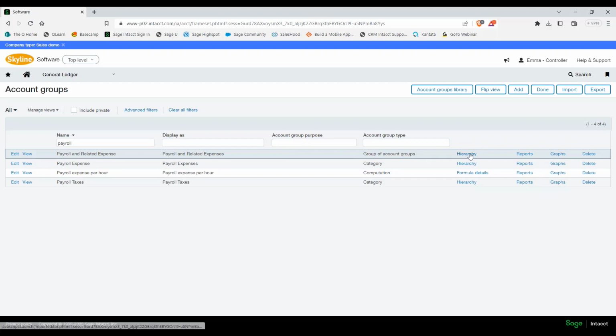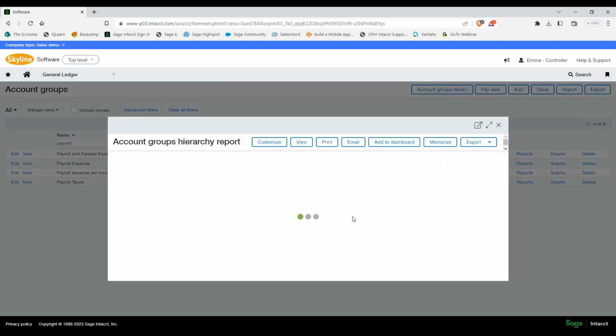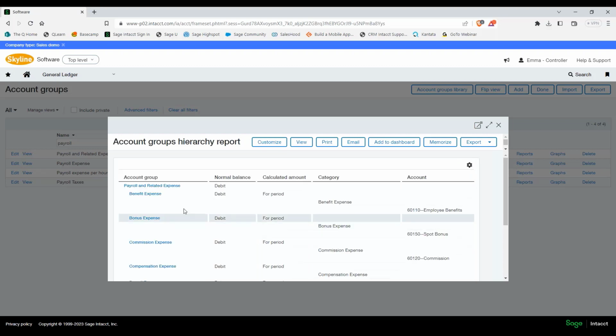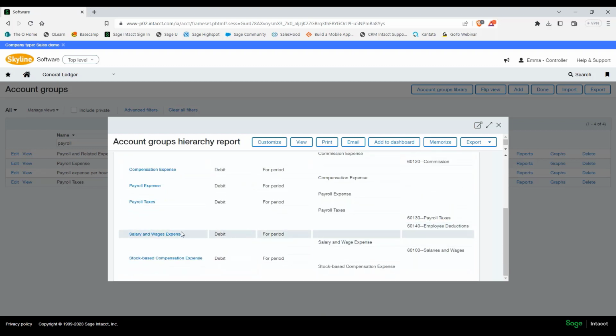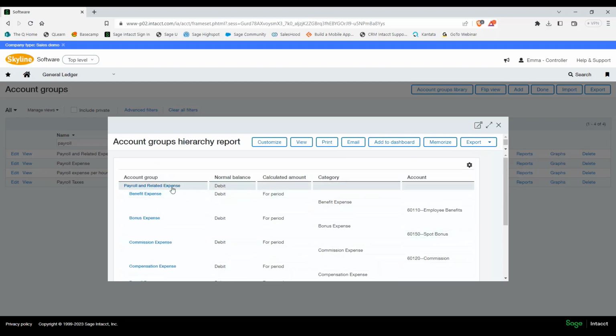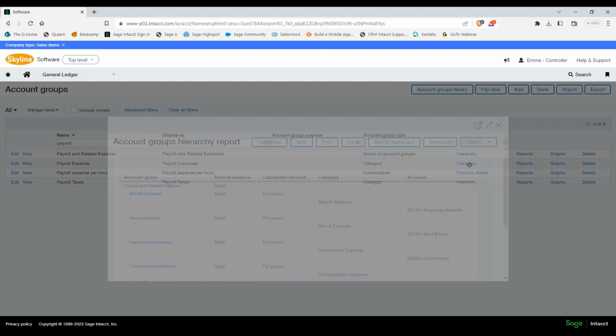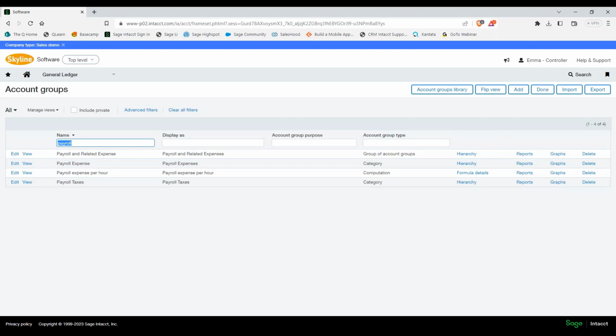It's a group of account groups. And we can go in and look and see that this group of account groups are all of these payroll and payroll related expense account groups, all rolled up into this nice neat package of payroll and related expense. And so this is all of our financial data. And then what we'll also need is our statistical data.